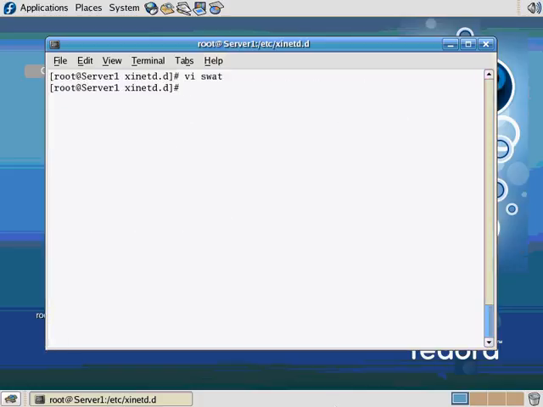So we edited the SWAT file, and I want to clarify that by default it said disable equals yes. That meant that when xinetd looked at the file and asked, do I want to start SWAT, disable equals yes said no, you don't want to start it because it's disabled. So what we did is change it to disable equals no, which means enabled equals yes, right? So we wanted it enabled, and that's what it's going to be now. When xinetd starts, it's also going to start SWAT.